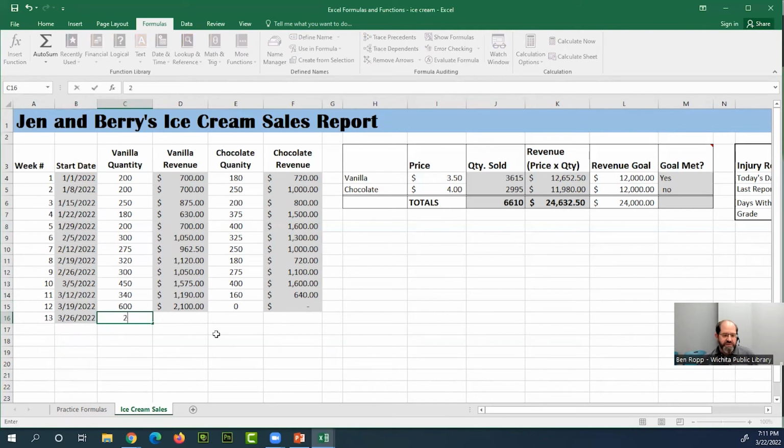So let's make up some numbers. Let's say we had a slow week. We had snow. Nobody wanted it. Notice it automatically filled in the vanilla revenue for that value. Let's see if it does the same thing with chocolate. I'm going to say 120. Let's say 60. It was just that slow week. And again, it automatically filled in the correct value. It continued the formula.